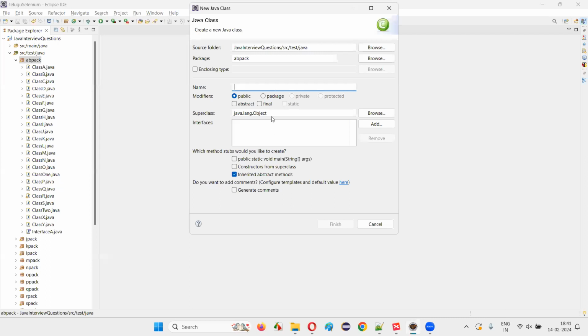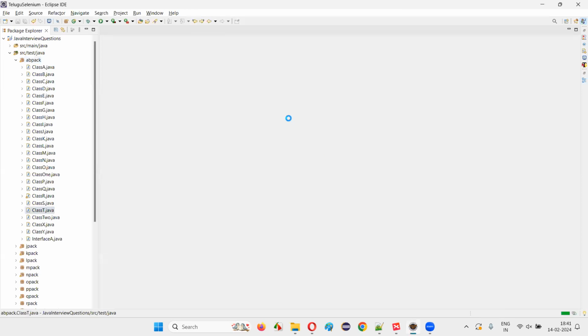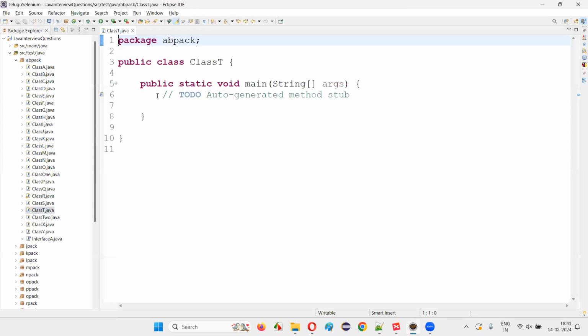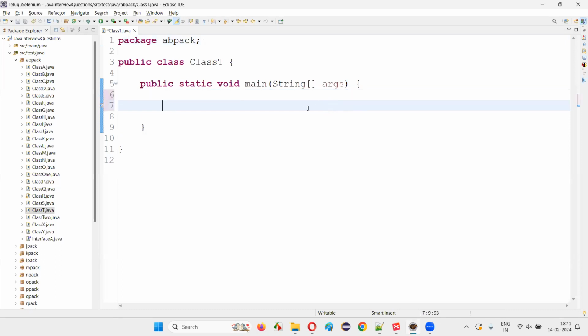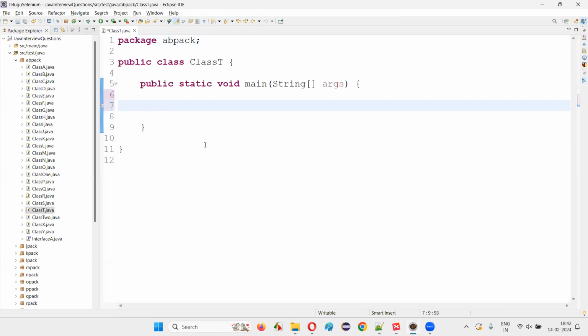I'll just name this class T with a main method. I'll show you the first way of declaring an array in Java. It's all about not creating, it's declaring. Just declaring an array. Like you declare a variable with some data type, how do you declare an array with some array type? That's the question. Only the declaration part I have to show.